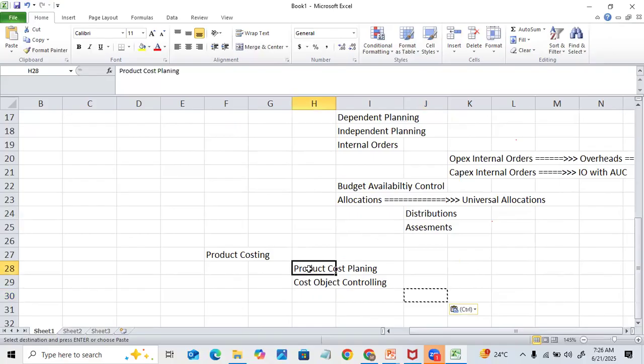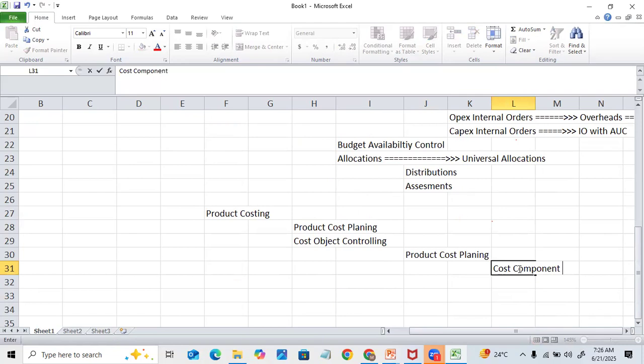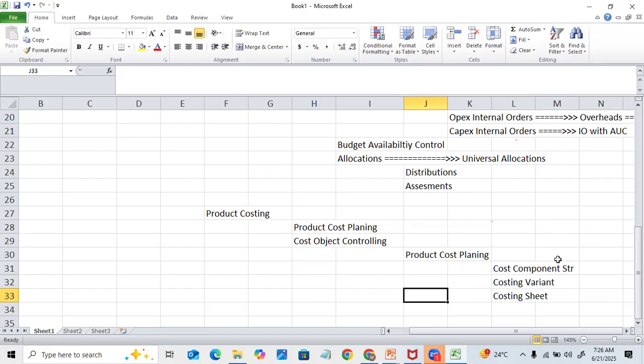Here we talk about the cost component structure. Then we discuss the costing variant. Then we discuss the costing sheet. These are the key configurations as part of product cost planning. One must understand what the cost component structure is.